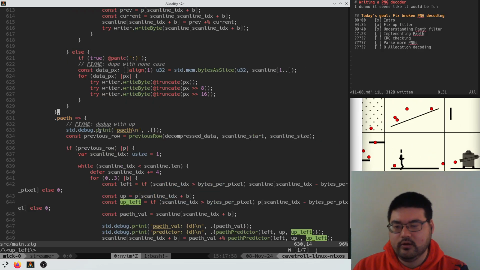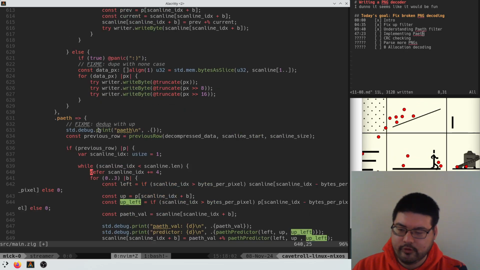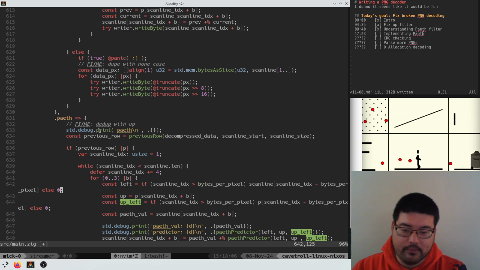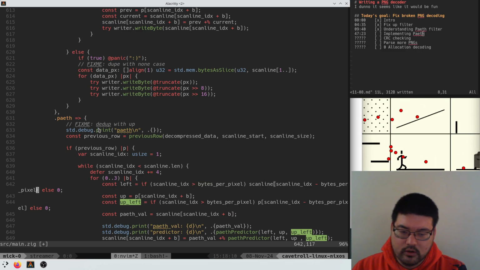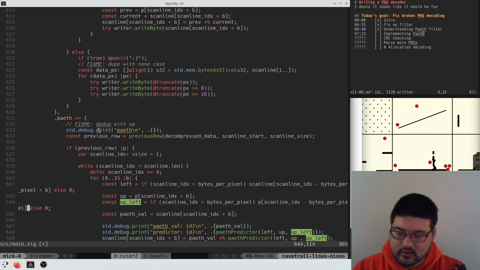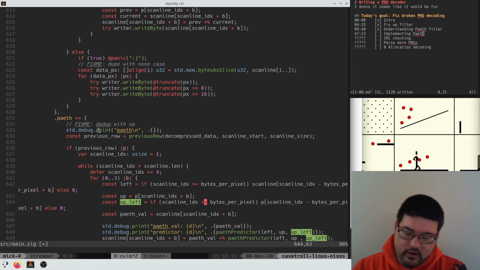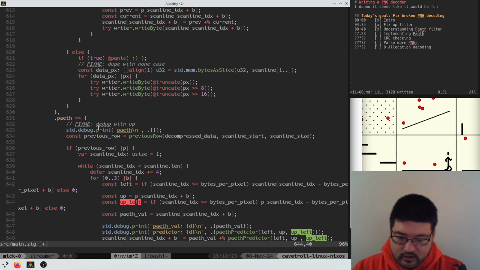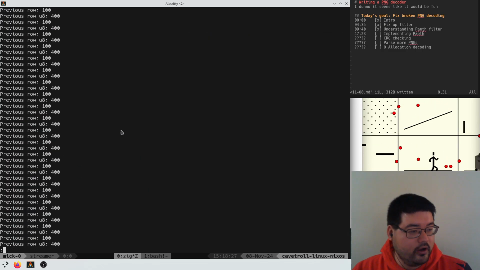Can we do like... Oh my god, I'm a dumbass. Scanline index, we need to add B for all of these. Oh, what a simple bug. What a simple bug. Because we're iterating within color channels here, and we forgot to iterate within color channels here and here. It's a very subtle bug.